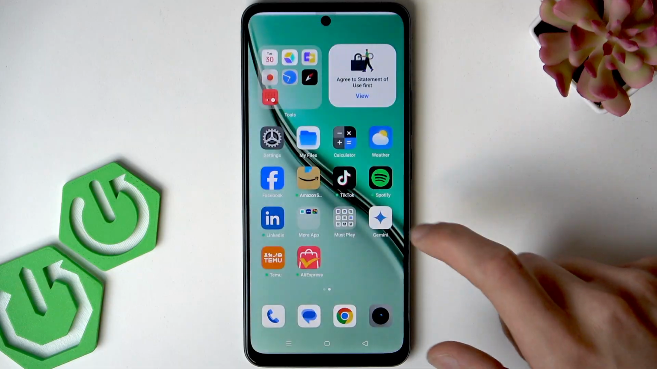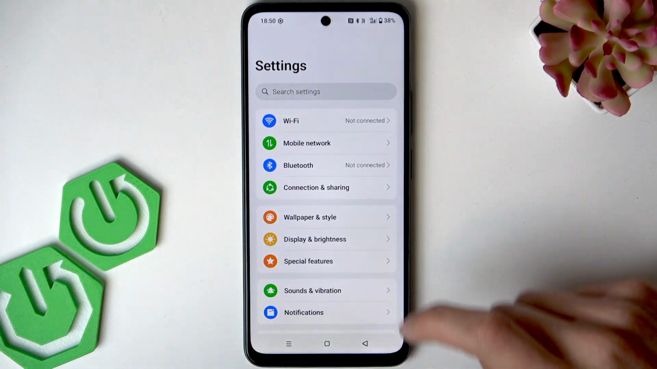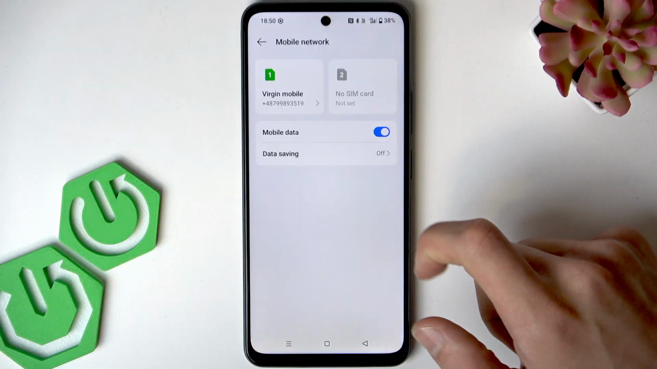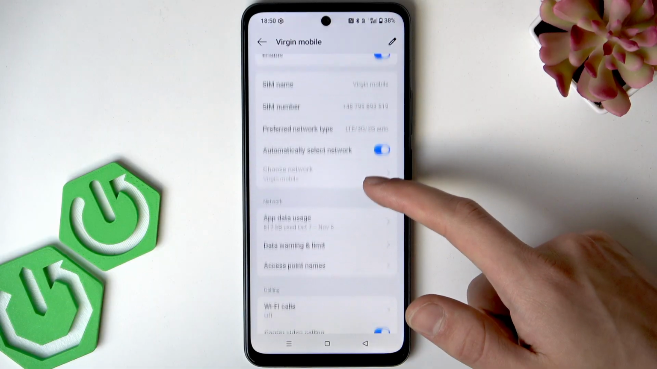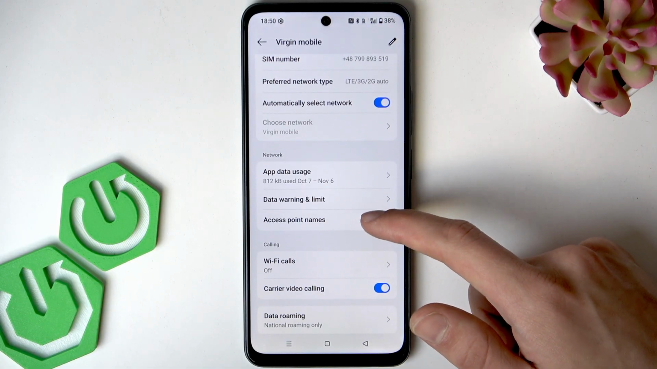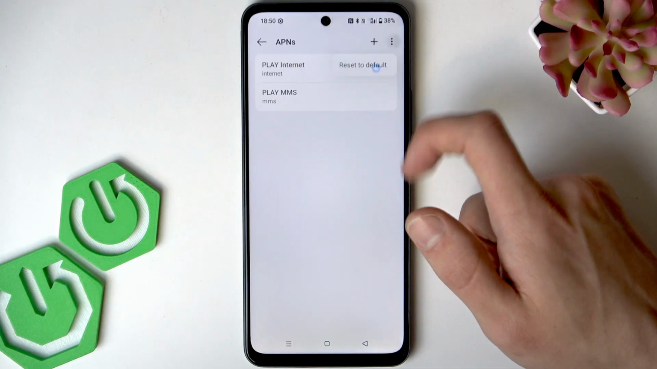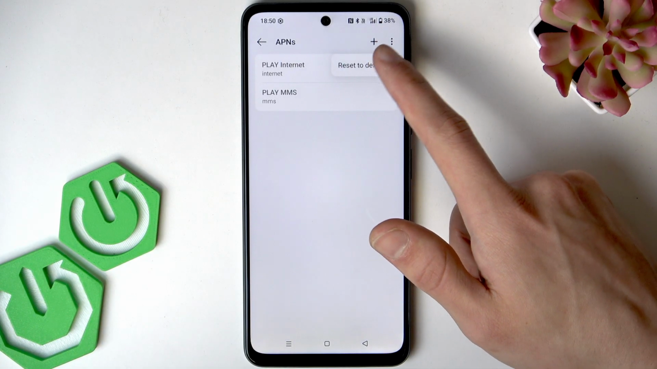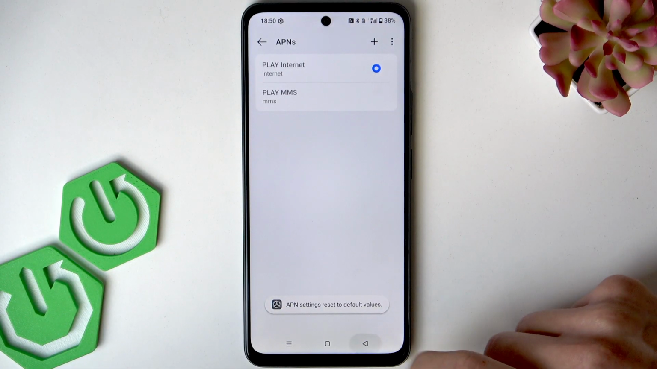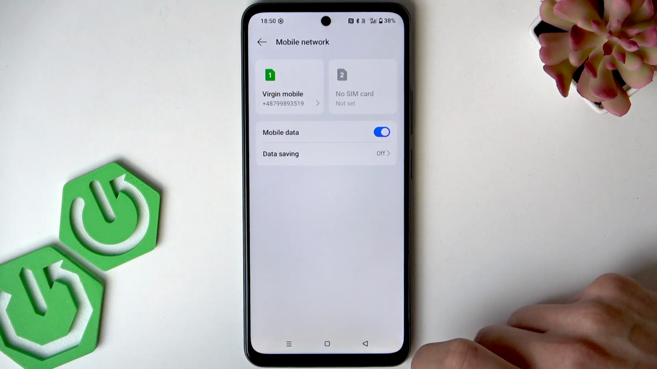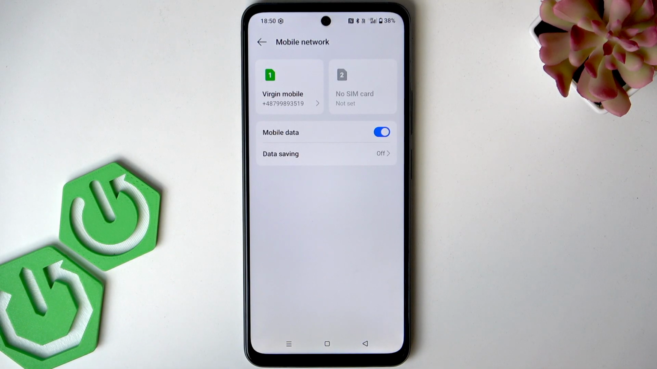If it wasn't, don't worry, go to settings, then check mobile network, select your SIM card, find the access point names, tap the three-dot icon in the top right corner of your screen, select reset to default, and then give your SIM card a moment to reconnect, and then check if your mobile data started working again.